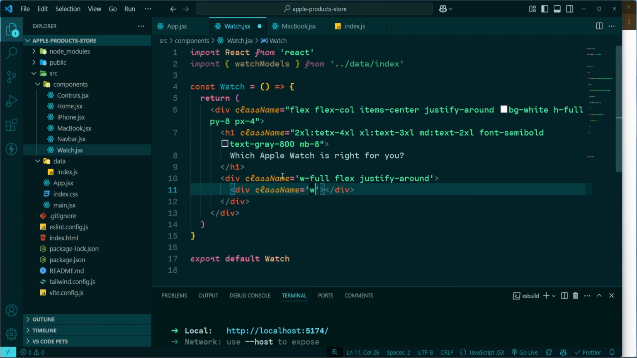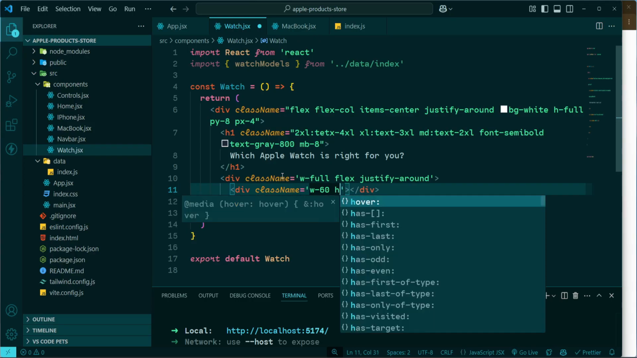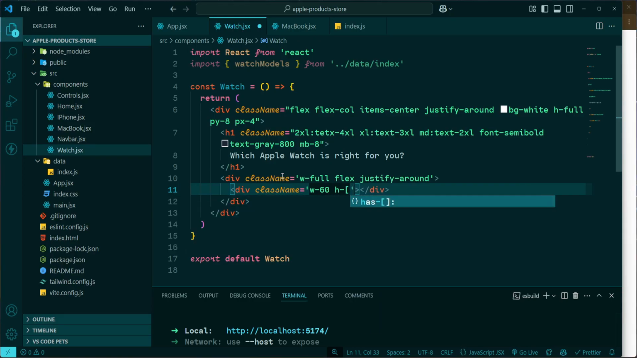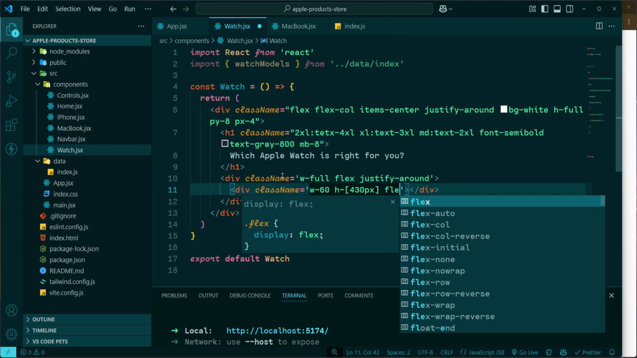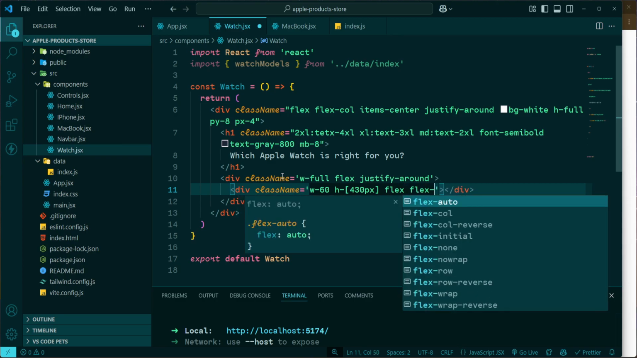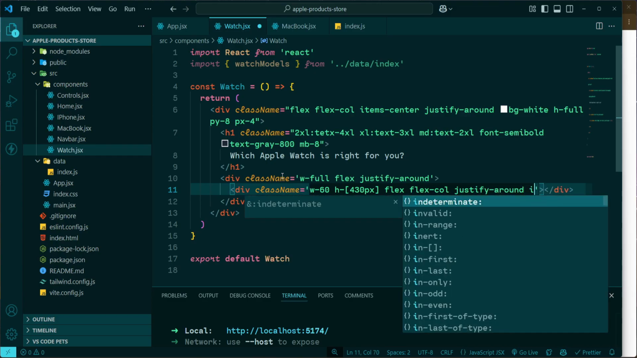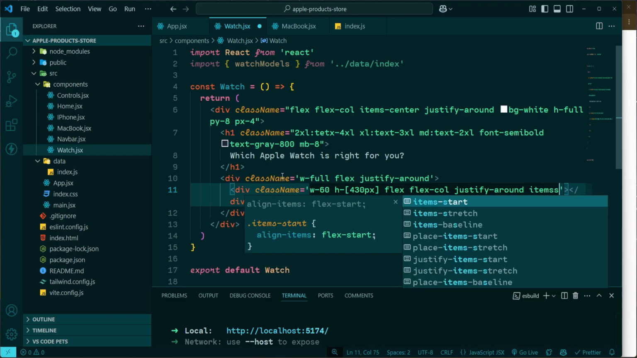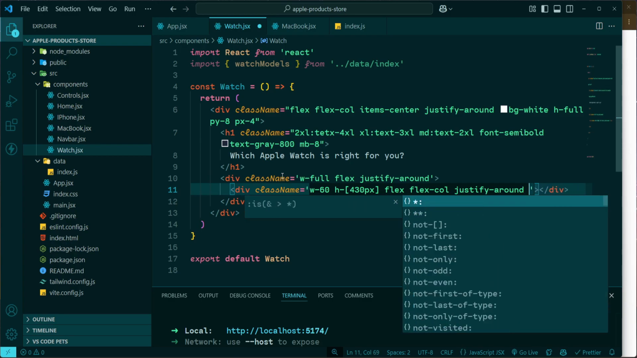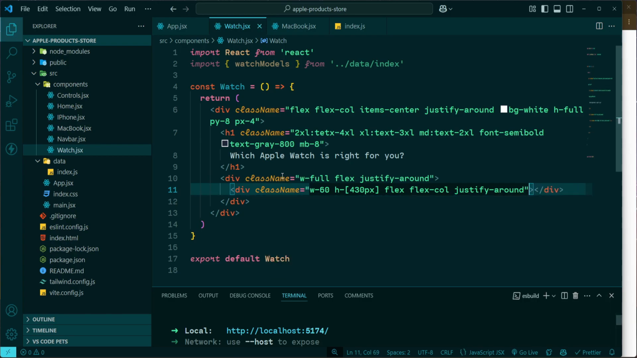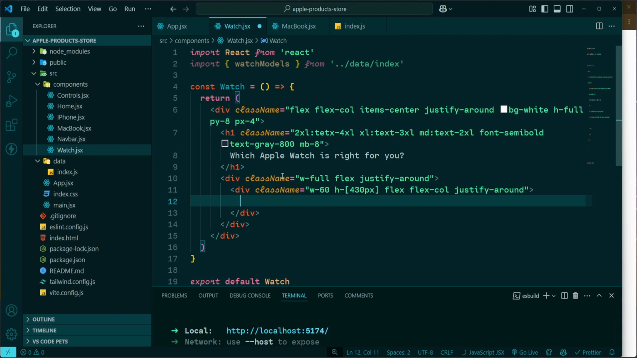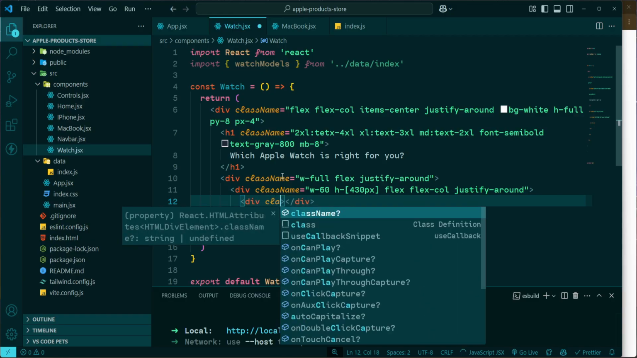We need here width 60. Then we need height, which is going to be an arbitrary value. Let's add here 430 pixels. Then I'm going to add flexbox. We need flex column, then justify around, and also we need items start. Actually, items start is the default value, so I'm not going to use this class. Inside here, I'm going to add another div, and let's add here class names.